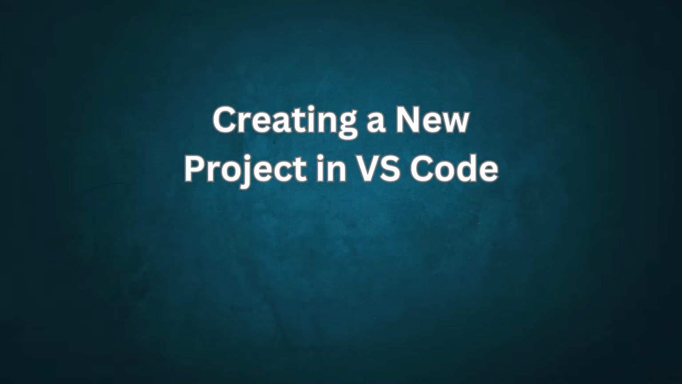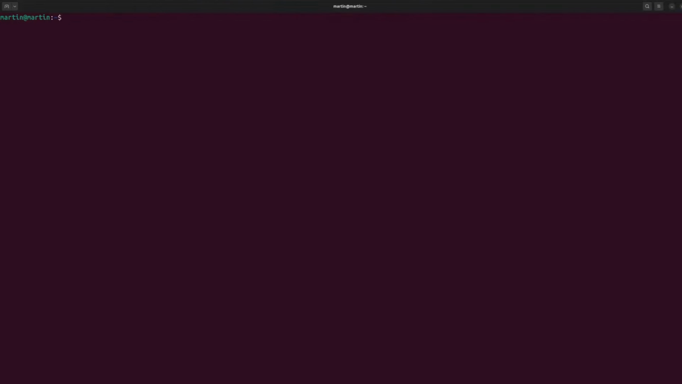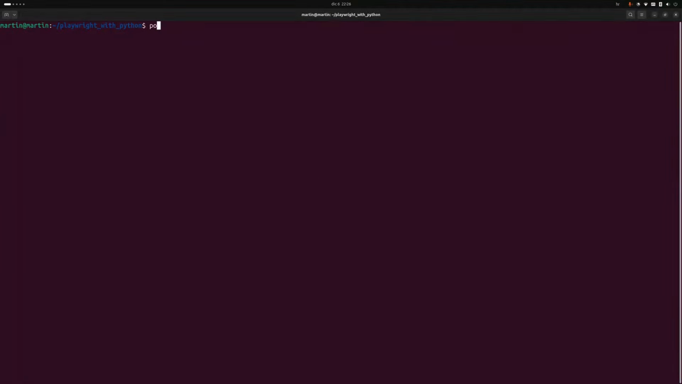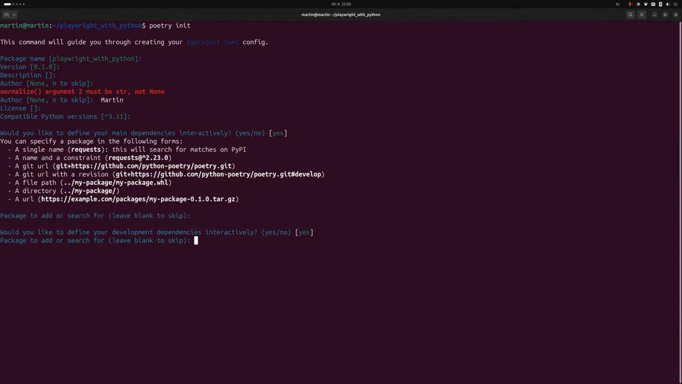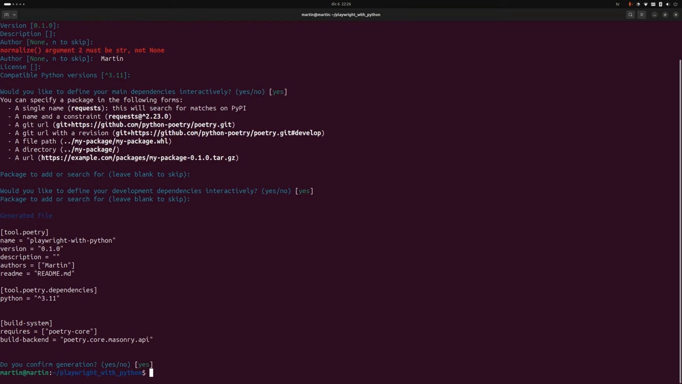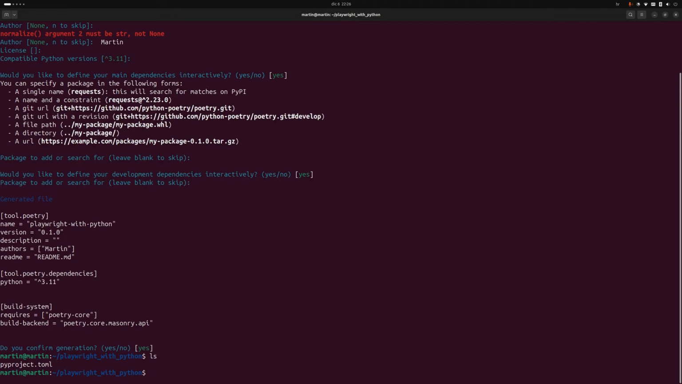Let's set up our project. First, create a new directory and navigate into it. On my side, I already have created this folder, so I will just navigate into it. Initialize the project with Poetry, using poetry init. Follow the prompts to set up your project metadata. You can leave the defaults for now. After initialization, the new pyproject.toml file appears in the project.